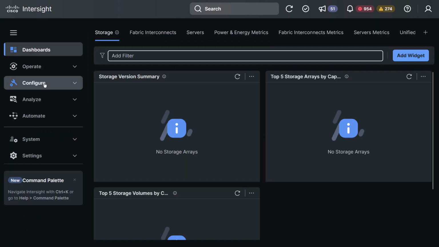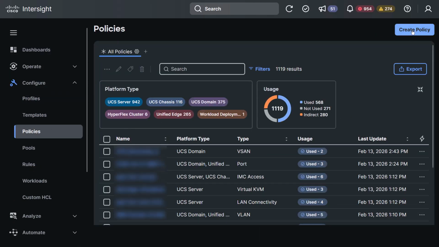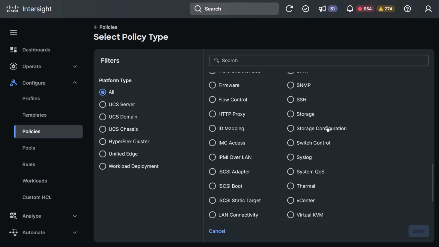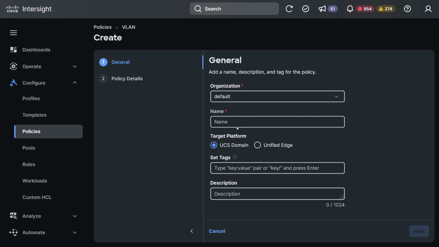First step is to create a VLAN policy that includes all VLAN. Navigate to the policies under configure and select create policy, then VLAN and hit next. Create a name and click next.